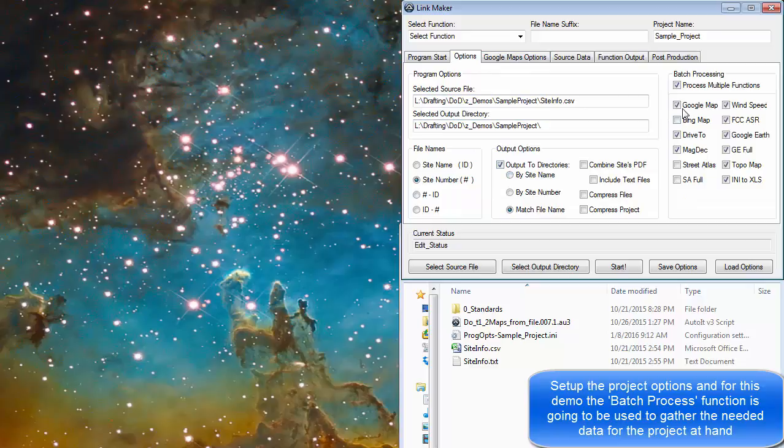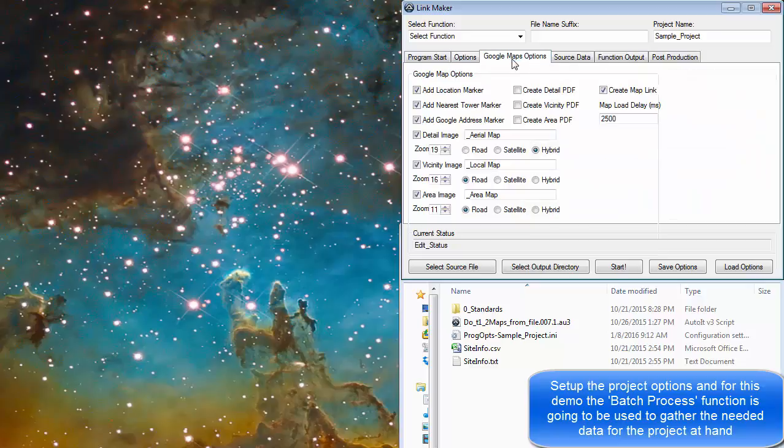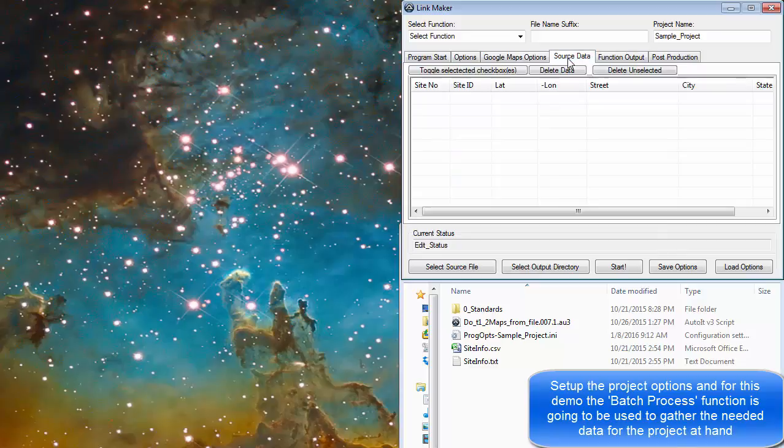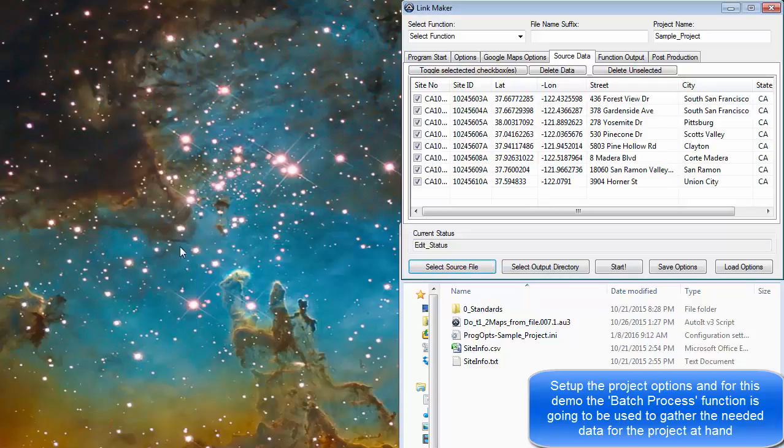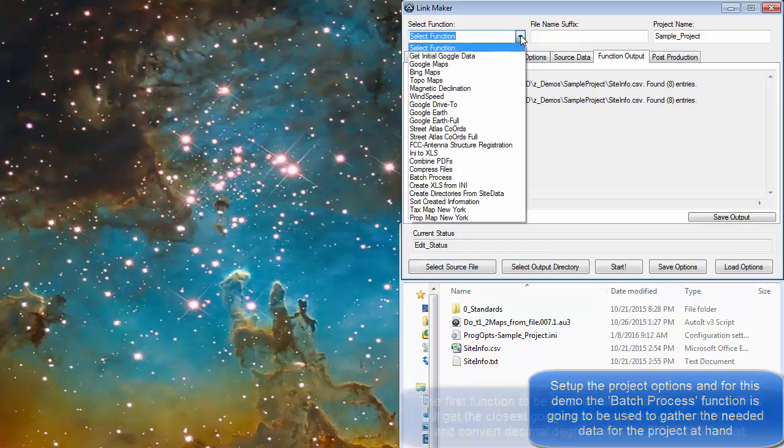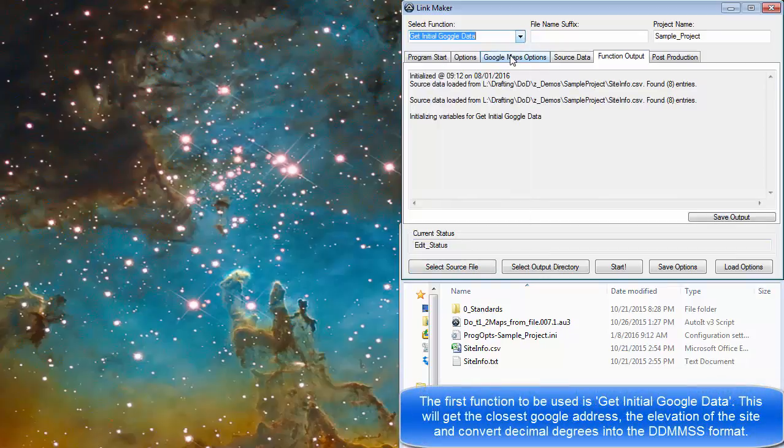I'm going to look over the options, make sure everything I've got is what I want in the batch processing area there. This is for Google Maps. And here's the source data. We're going to add some sites to work with here. I'm just going to do a short set here. I think there's about 8 or 10 sites here, but this will work with as many sites as I want.